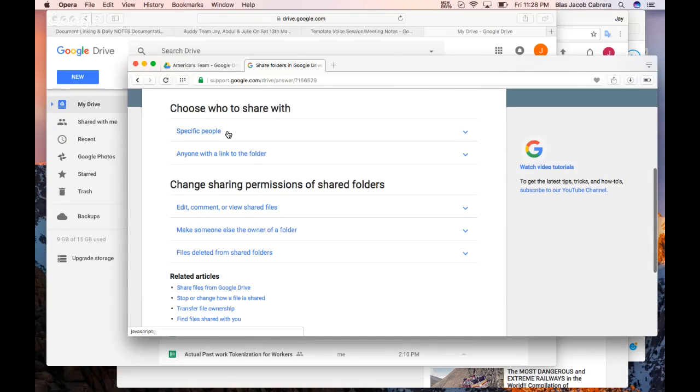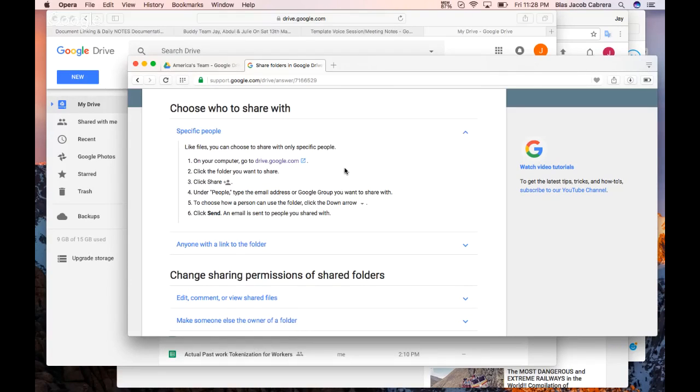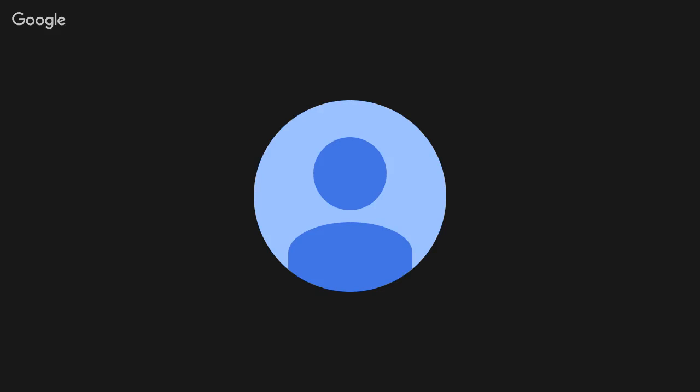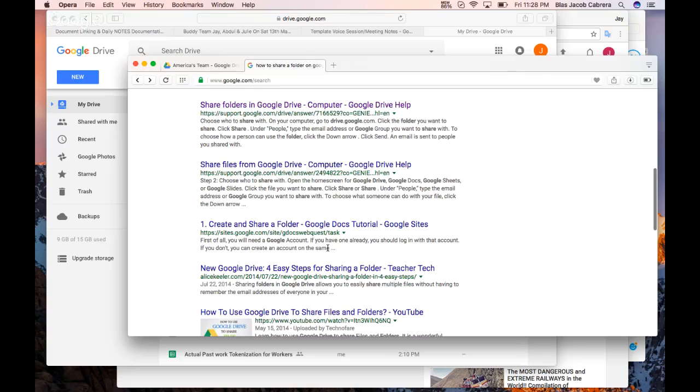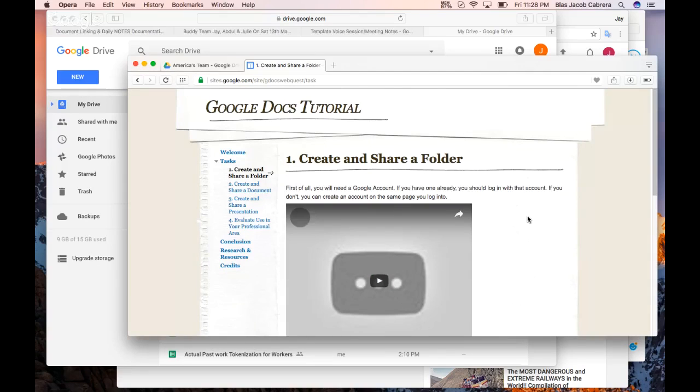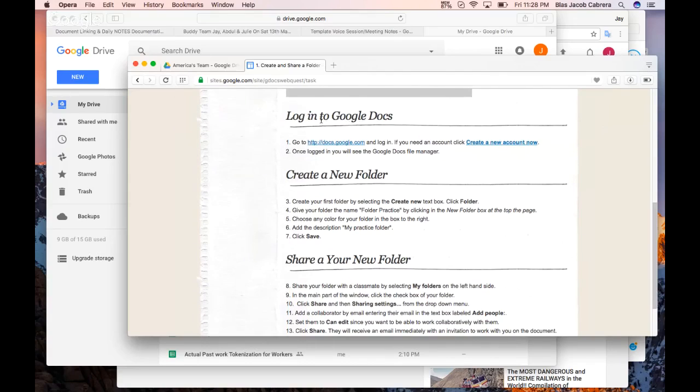People, anyone, you can link to the folder. Here's who to share with. Okay. Click on the file. Files to folder. Share files. Create and share a folder. This is all you need, a Google account. Okay, we got that. Log into Google.